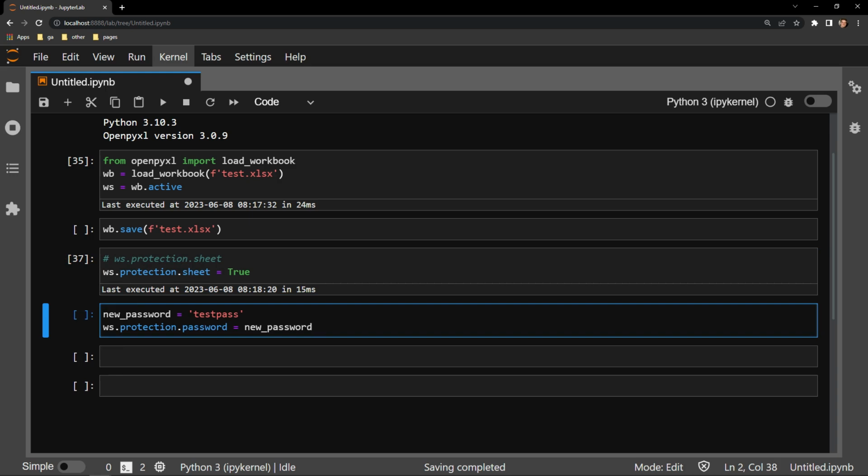The next part of the process is to create a password for our worksheet. This is the password that a user can input if they would like to unlock the sheet to perform any edits that they would like to perform. Right here, you can see the variable new password is going to be the text string test pass. That will be the password we assign this worksheet that users can use.